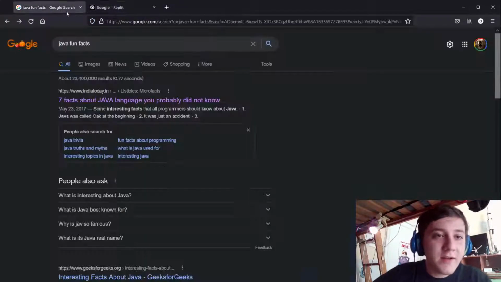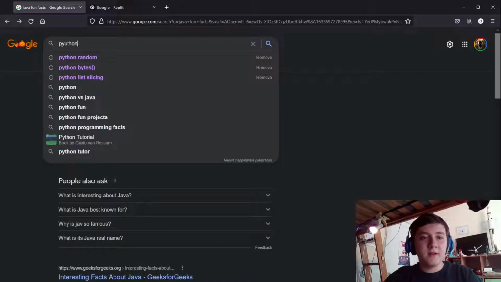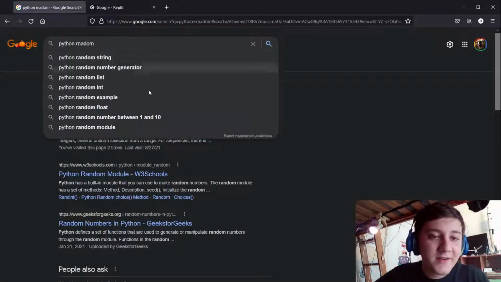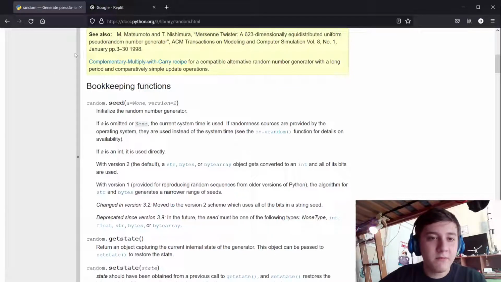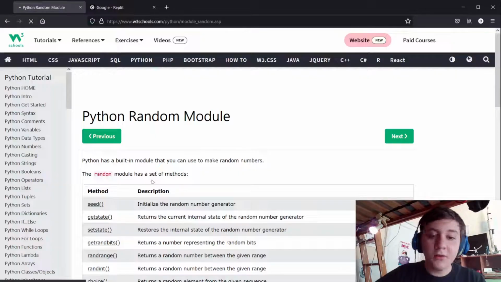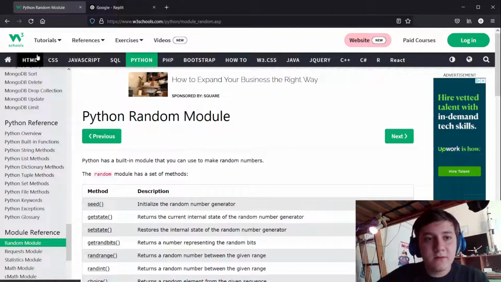Just look up Java, and then whatever you want to know about that programming language. Or let's say I want to know something about Python. Random. You can see that's in my search history because I have random numbers. Python docs are a little bit more digestible than Java docs. But then again, you also have W3Schools for a lot of different languages. You can see all the different languages up here: HTML, CSS, blah, blah, blah.